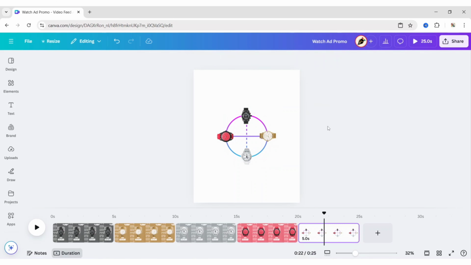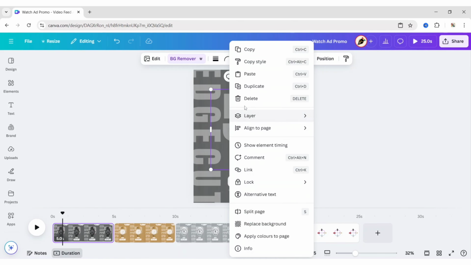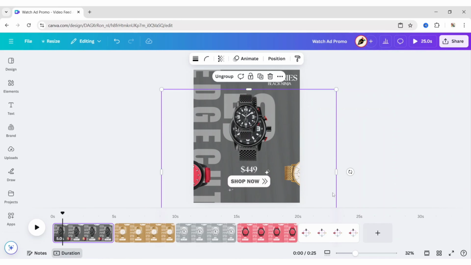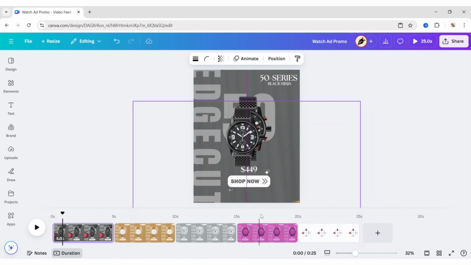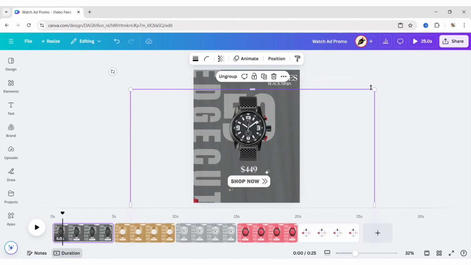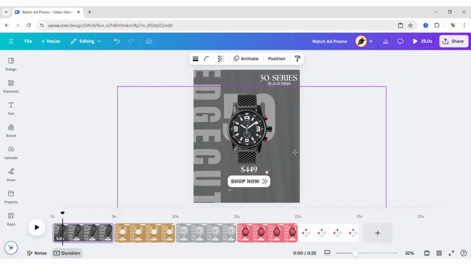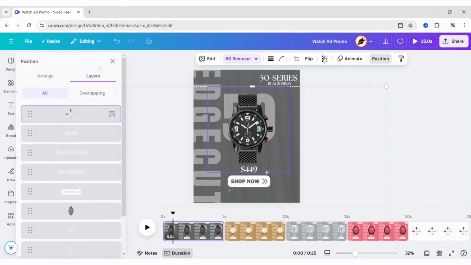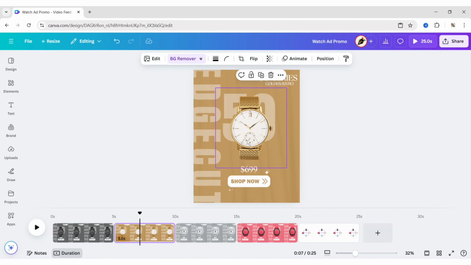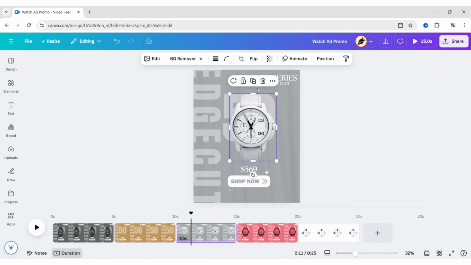Now, copy this and paste it on the first page. Scale its size and overlap it on the product image. Delete the product image. Delete all the product images from all pages.